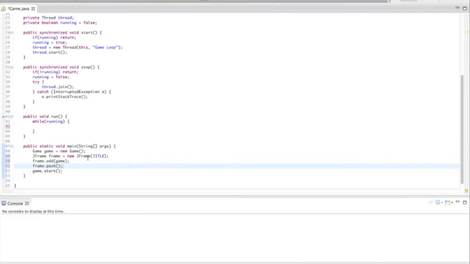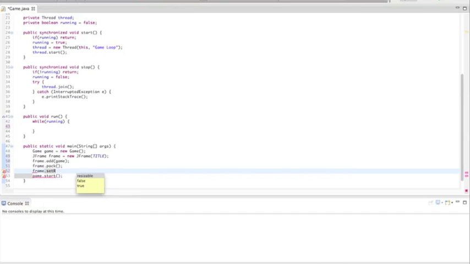Okay, then we want to go frame.pack. Pretty much just packs everything into place. Well, I'm not really sure. You can look it up somewhere. Google will have it somewhere, or other tutorials. Anyway, we want to go frame dot set resizable equal to false. Now, set resizable pretty much means you can resize our frame.